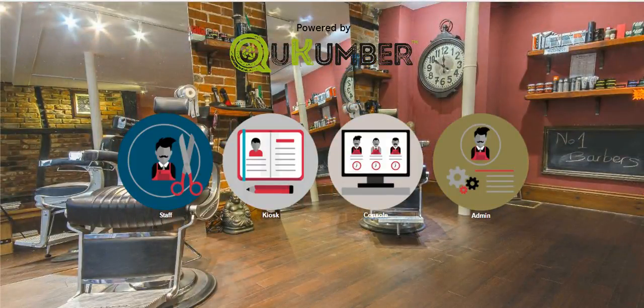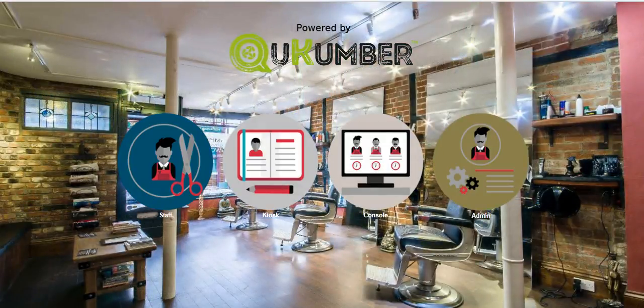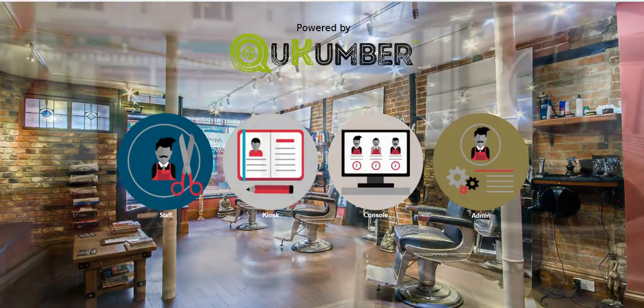Hi folks, right, today we're going to have a look at the kiosk and really show you how that functions. The kiosk really is just a version of the user app. It's pretty similar to what people will be using on their phones, but it's set up as an orientation for tablets, and it does have the ability to book in guests.